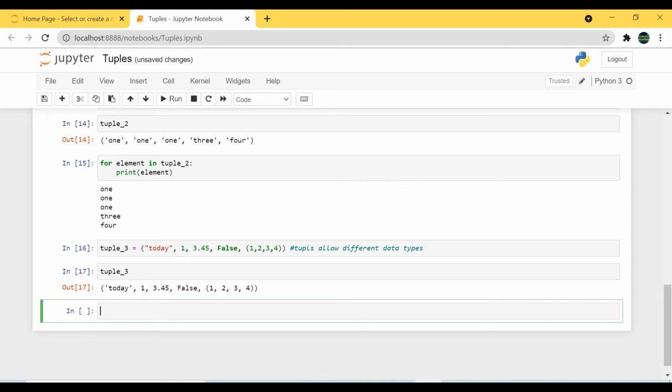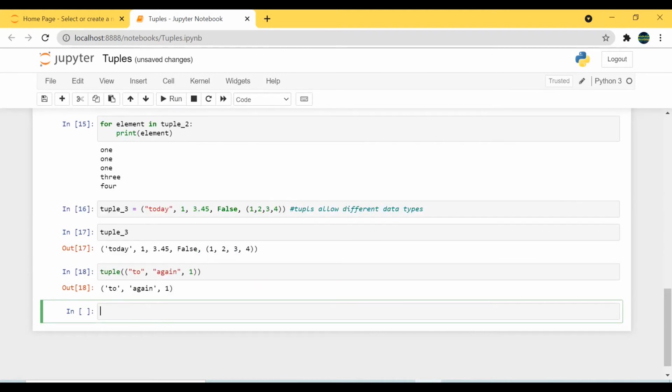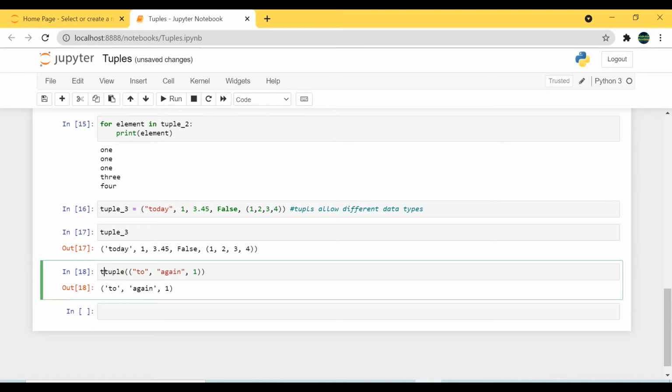One way also for creating tuples is using the tuple function, as we have said earlier, but here we use the double parentheses. So we create parentheses first time and another time. Okay, so we create 2 again 1, for example. Okay, 2 again 1. So we create that, we call it tuple number 4.